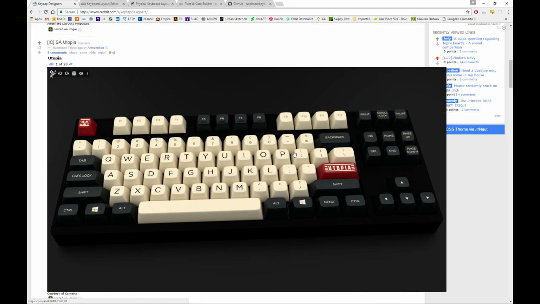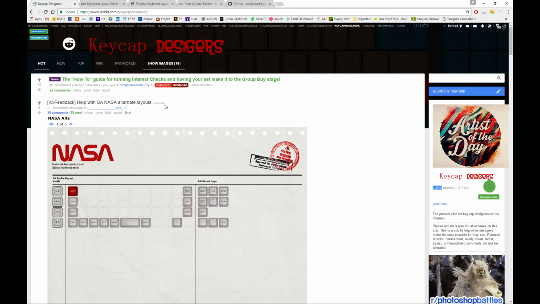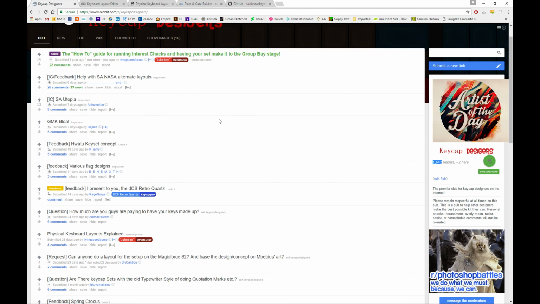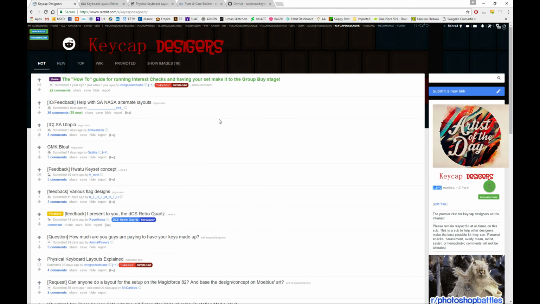Just before we get to the KLE site, I'm just going to shrink that down. Make sure that if you are interested in creating a keycap set or running an interest check group buy, to check out this subreddit. I'm a member here, but obviously I'm not a mod or anything like that. There are some guidelines and whatnot, so yeah, swing on by.